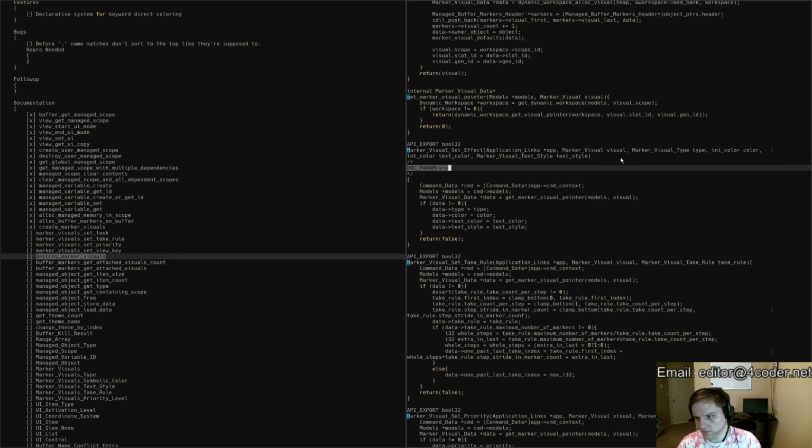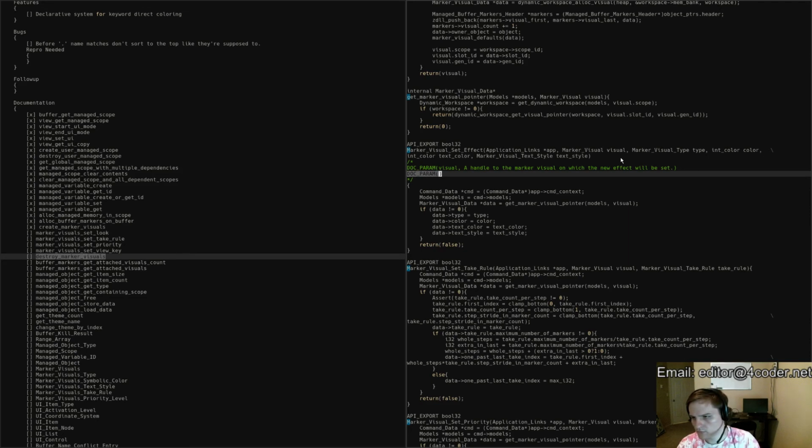Doc param visual: a handle to the marker visual that will have the new effect, on which the new effect will be set. There we go, and that's nice and generic and can be copied to all of them. The type of effect this visual will create.